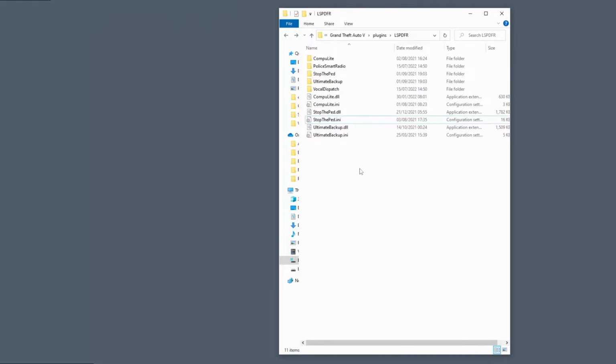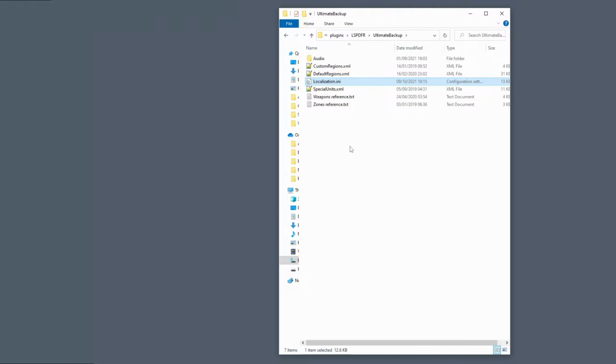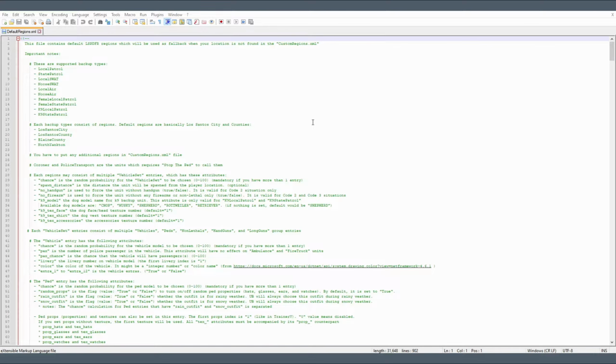Next, if we go into the Ultimate Backup folder, you will once again find an audio folder, a localizations.ini, and a couple of XMLs, specifically custom regions, default regions, and specialist units. Ultimate Backup is a plugin that gives you full control over the backup units that will be coming to help you. This includes what they will be wearing, what equipment they will have with them, and what vehicles they will respond in.